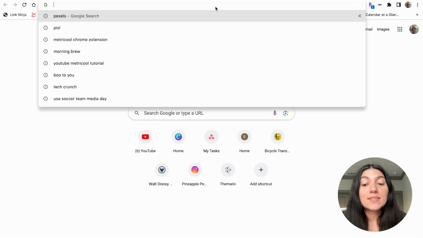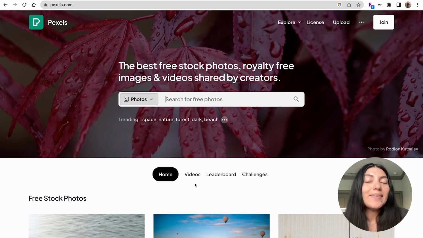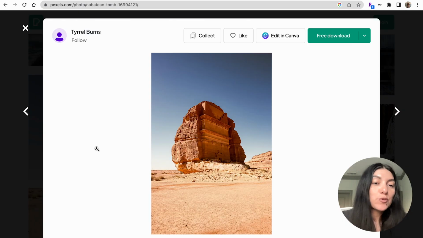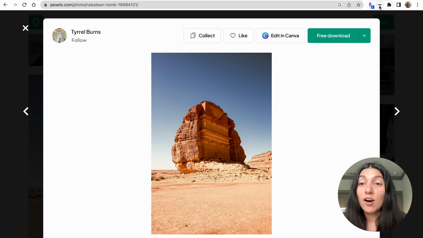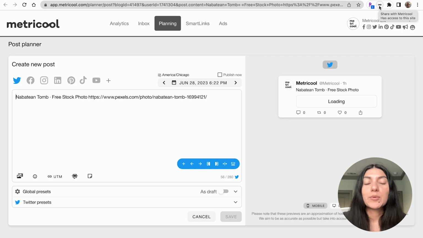So now let's do my example. Let's go to Pexels. So we'll go to Pexels and let's say I wanted an image to go with my tweet. So let's say I like this one. So I can click on it and then I can click on this little logo and it's going to take me directly to my Metricool Planner, which is super nice.